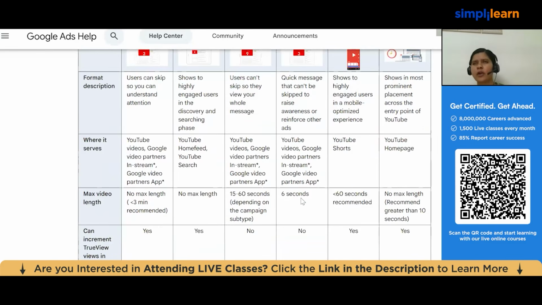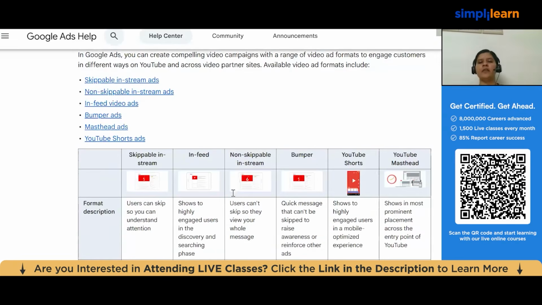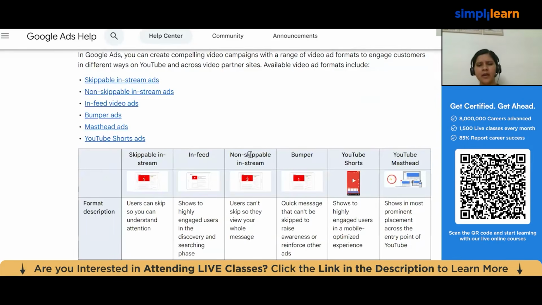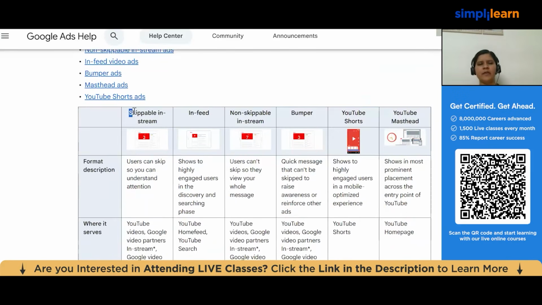So let's say you have a very short or crisp video to promote and you don't want people to skip it, use a bumper ad. If you have a longer video, then you go with the non-skippable one. I have used both. It has worked as well for me. The CPV is obviously at a little bit higher end, but as I said, I always favor the skippable one.